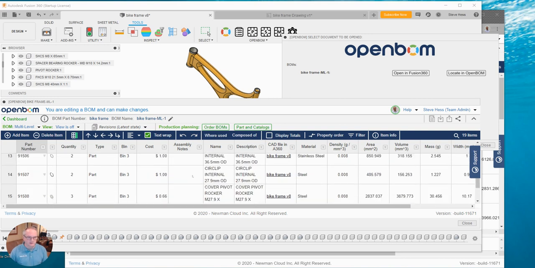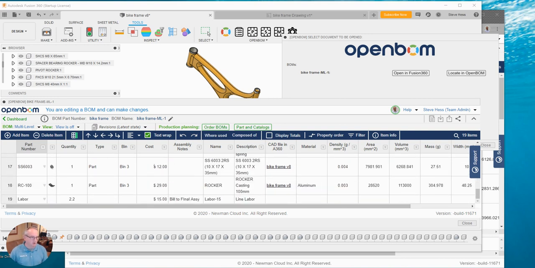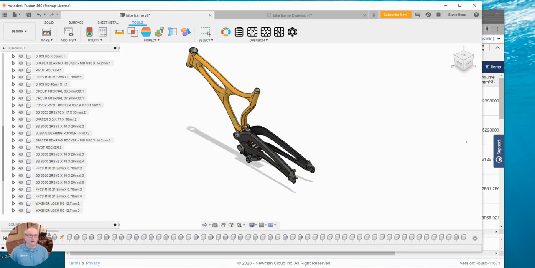I've done that, as well as I've asked OpenBOM to keep track of the costs for me, and I've added some labor. Keep in mind, cost and labor did not come from Fusion. Those are things we added later using OpenBOM. So, okay, I've got a bill of material ready.